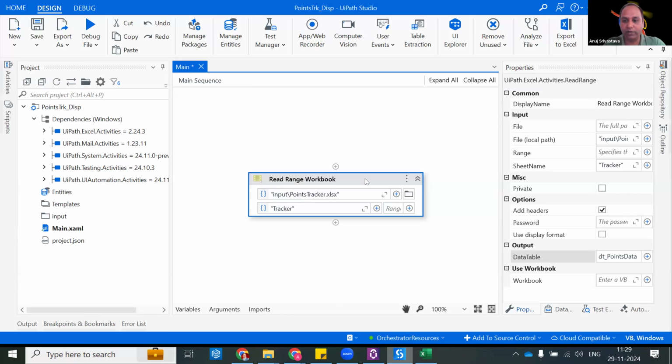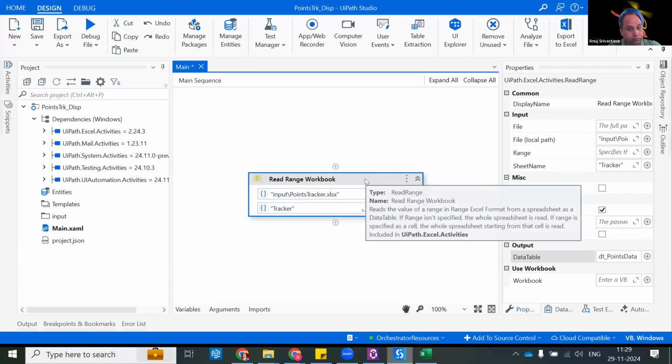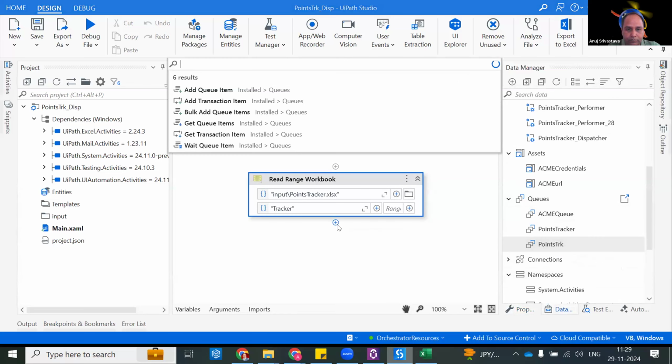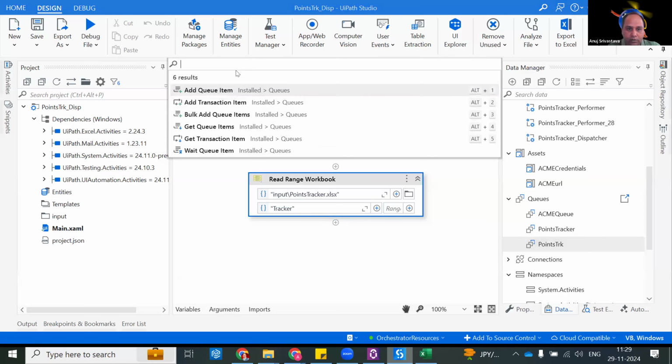Now we are good with the reading part of our process. The next thing that we want to do is write all that information to the queue. Here's the way you can do it. I discussed this part. You can simply drag and drop this queue to your working area, and as soon as you do that, you'll get a number of options applicable to queue. When I say options, I'm talking about the activities.